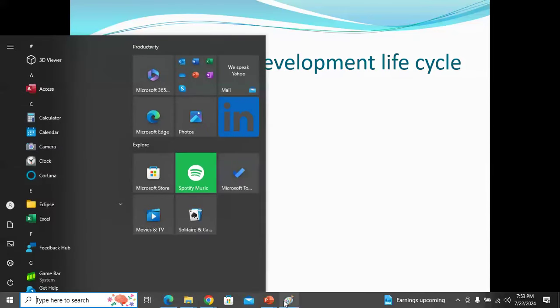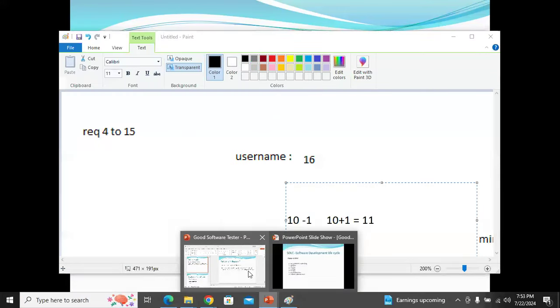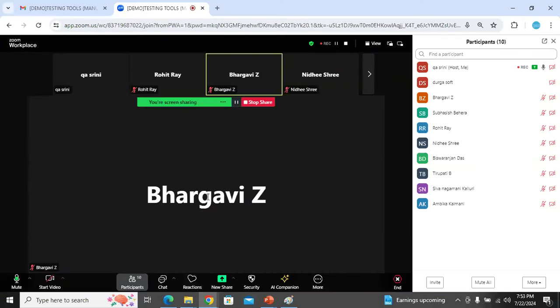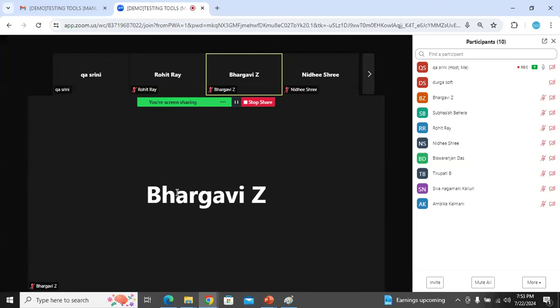Okay. Is it clear, guys? Does anybody have any questions so far? So this is what SDLC, the software development life cycle, is. Tomorrow we'll see what exactly it is, and if time permits, we'll see the requirement specification documents like BRS, SRS, FRS. We'll also see what exactly the developer will do and what the testing team will do.